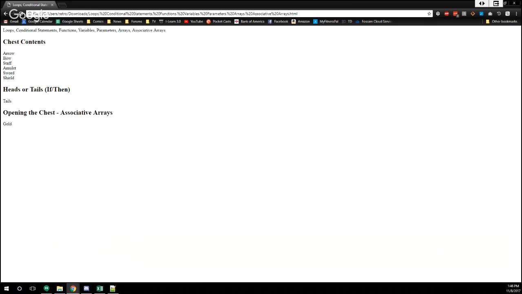Again, I wanted to have it set to a button. It didn't work. I don't know why. But that's really kind of my presentation. That's loops, that's conditional statements, that's functions, variables, parameters, arrays, and associative arrays.